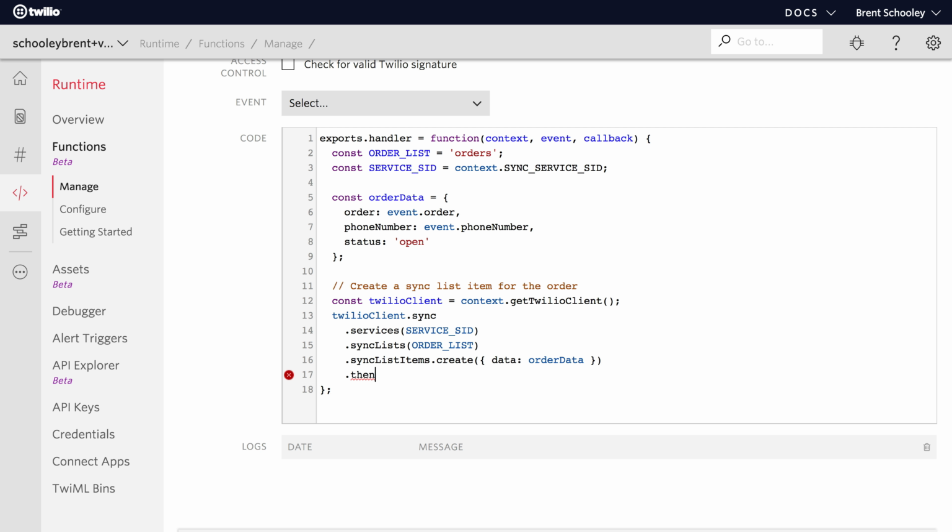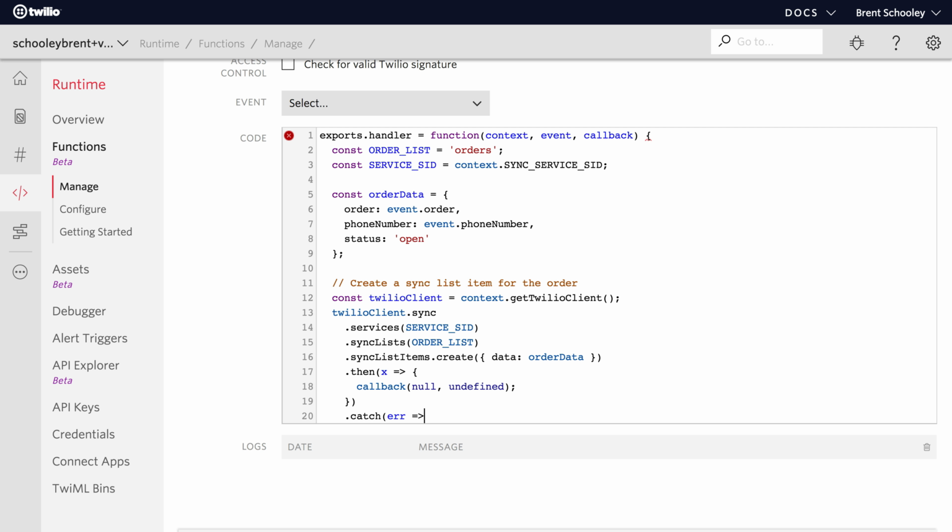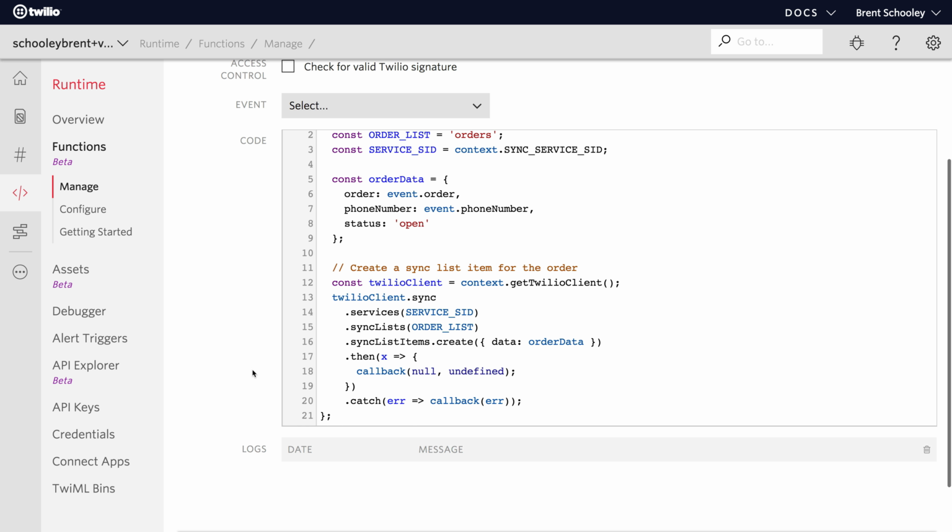If the list item successfully saves, then we'll return successfully from this function. Alternatively, if there are any errors, we'll catch them and return the error instead. Excellent, so that's all we need for this Twilio function. So go ahead, go down and save that.